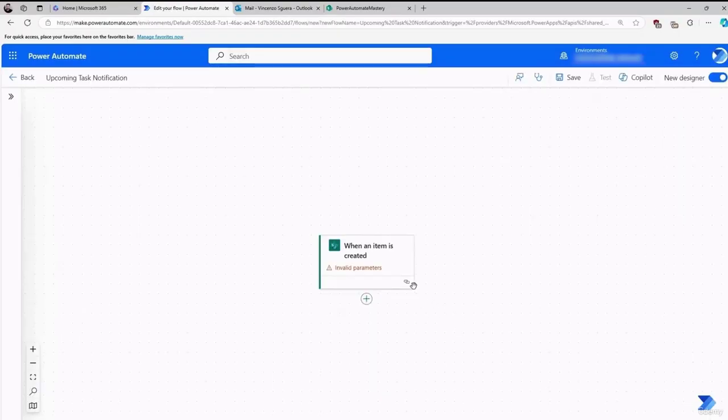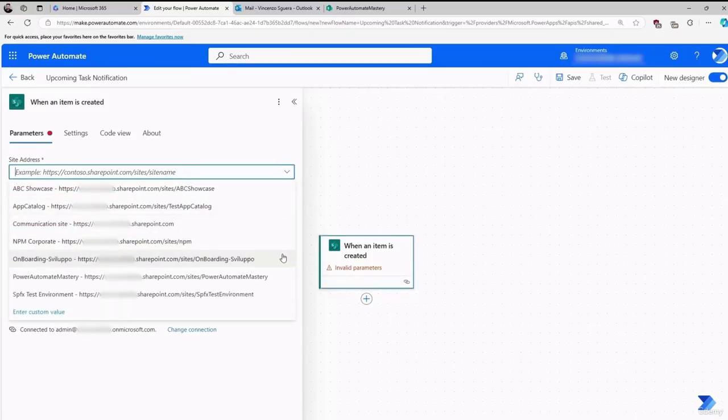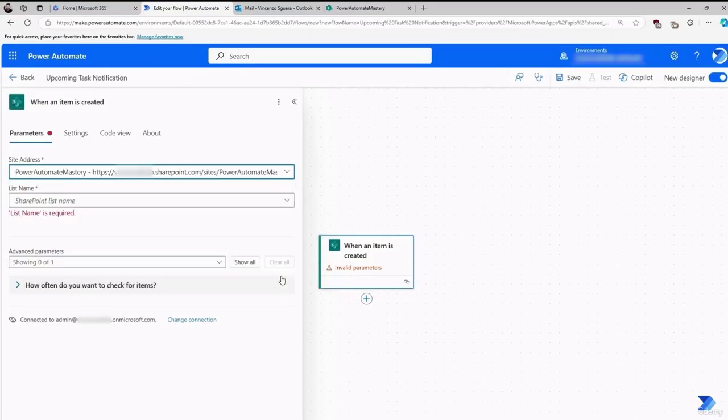Configure the trigger. Site address: select the SharePoint site containing your list. List name: choose project tasks to ensure the flow targets the correct list.